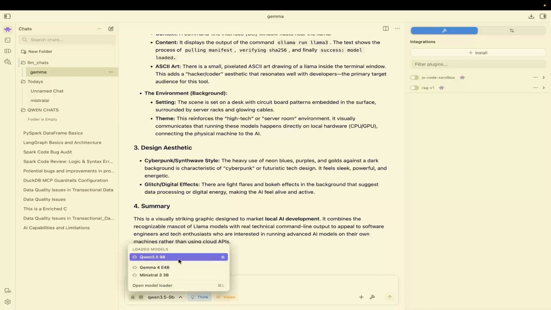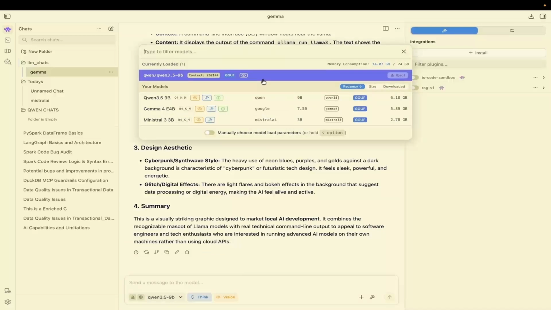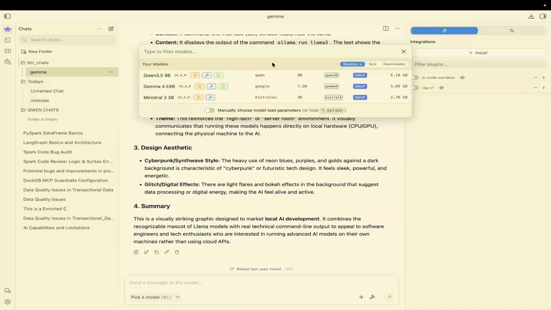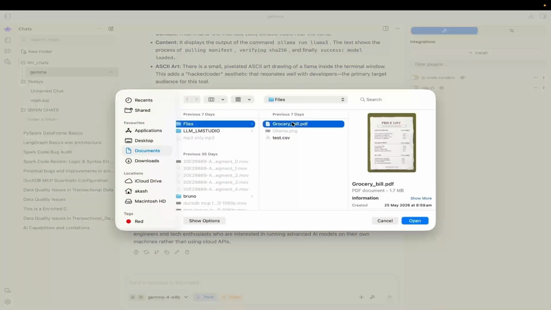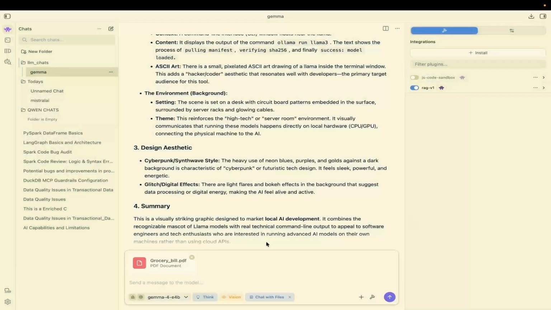Let's again go to model loader and I will eject and use Gemma. Now let's see how you can process any document data. So I will go again, click on plus and attach file this time. So I will attach a glossary bill. You can see there's a price list. Click on open. Now it's a PDF file that you attach.